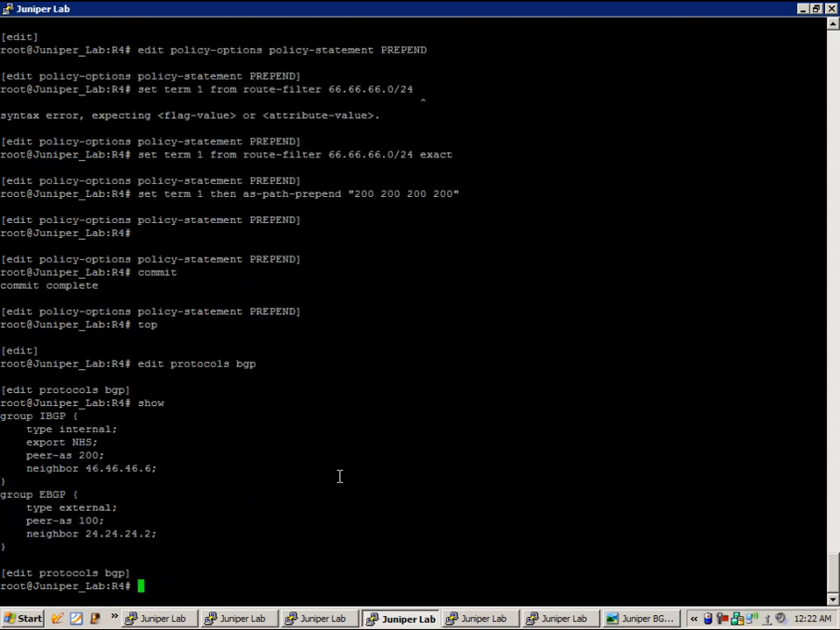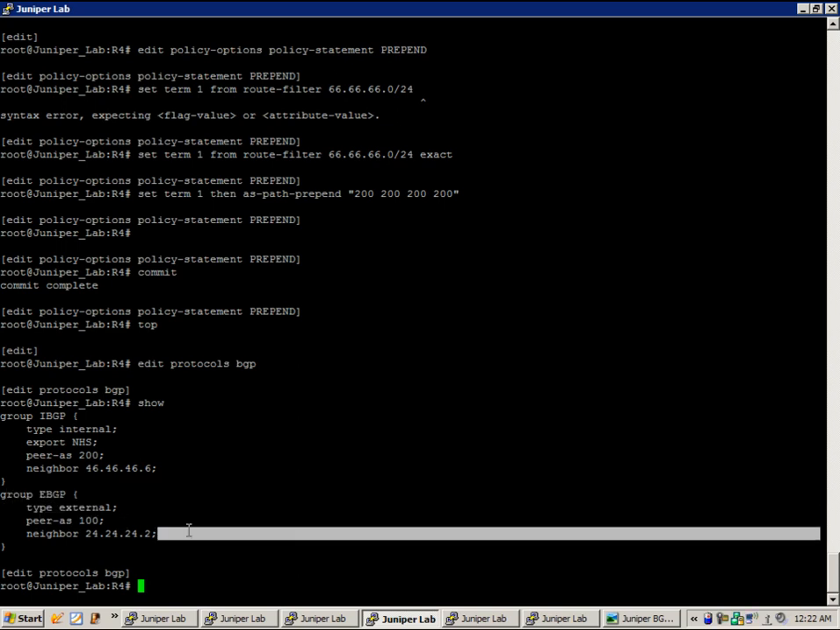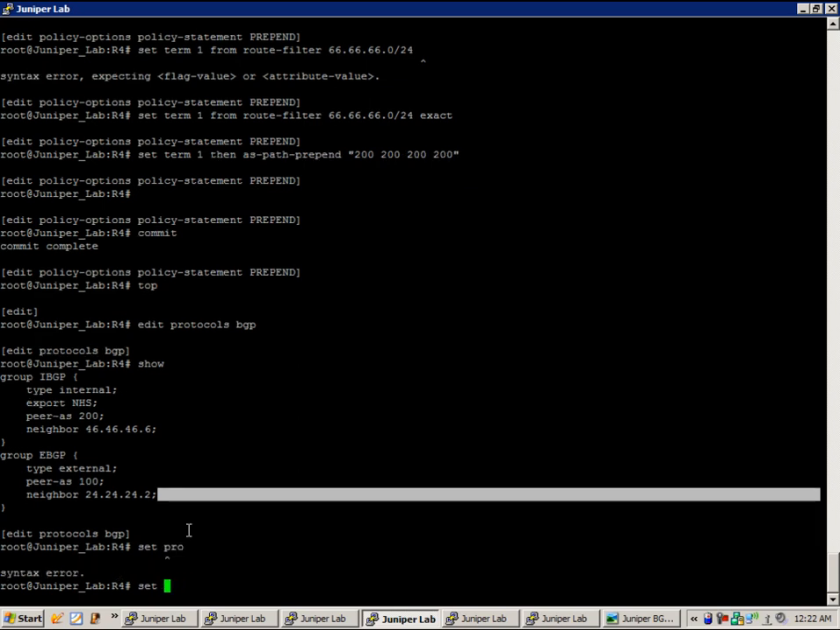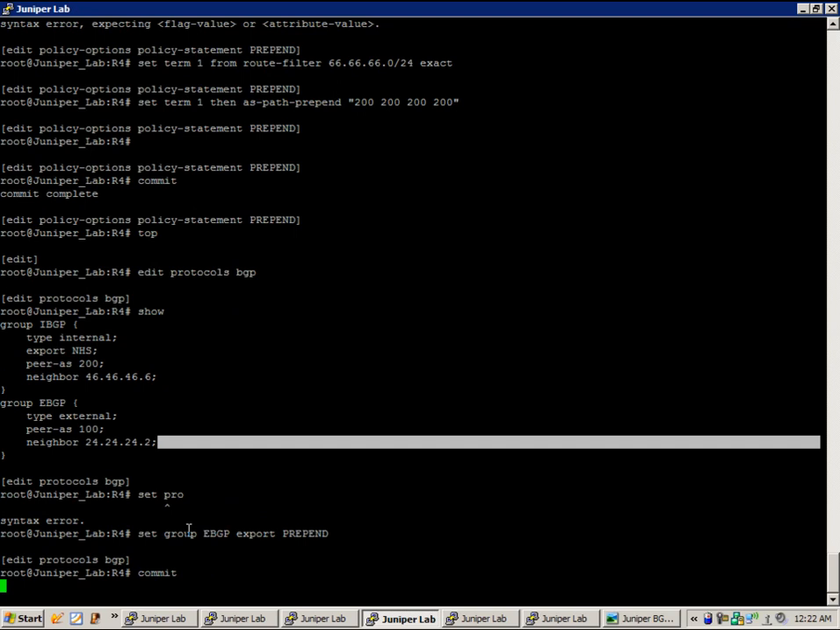Do the show command. We see that we have internal and external groups set up. We're going to advertise this in our external BGP connection to router 2. So we'll do the command set protocols bgp group eBGP export, and then we're going to put in our routing policy that we just created, which is prepend. Let's go ahead and commit that.